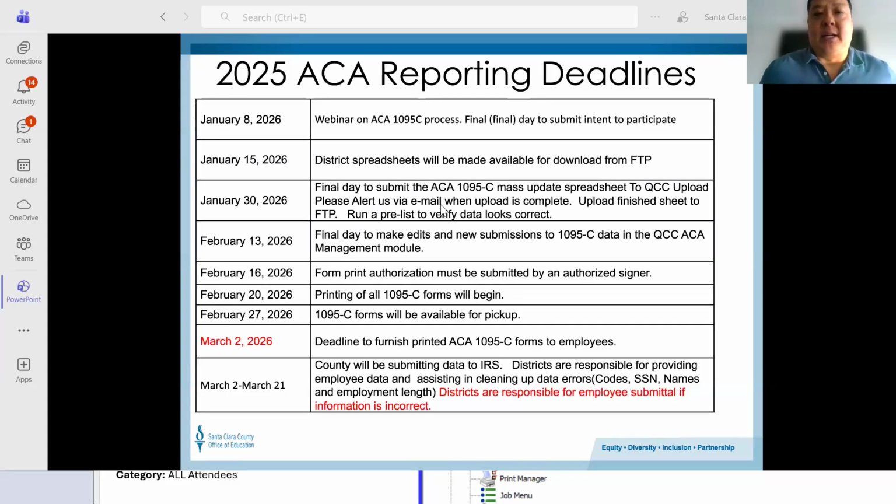January 30th is when you should be trying to upload all your data into QCC. After you finish uploading your data, you'll send back your completed spreadsheet to us so we can keep it as a record. And you're going to run a pre-list to verify everything that you uploaded into QCC looks correct.